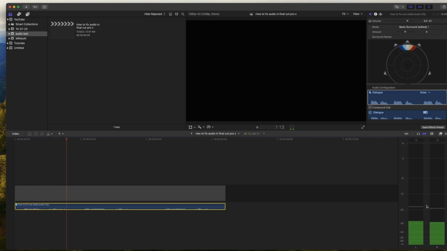Audio test. And you'll see the audio is now evened out. You can also move things so it's more on the left. Bring it to about the middle. Should even it out. Audio test.